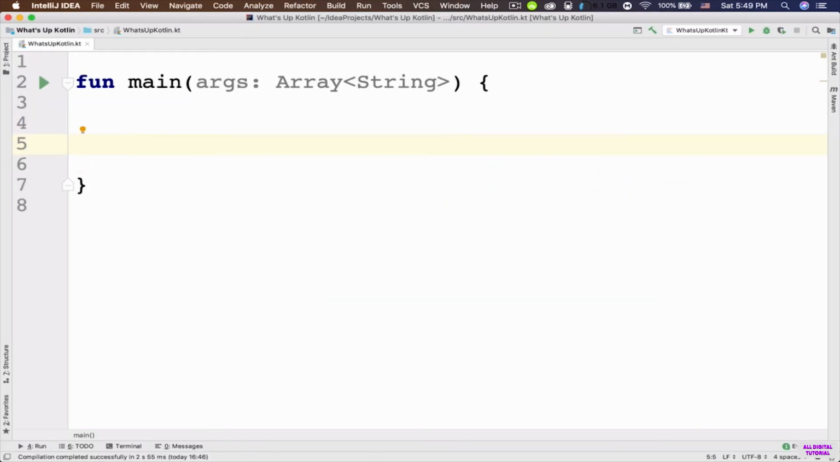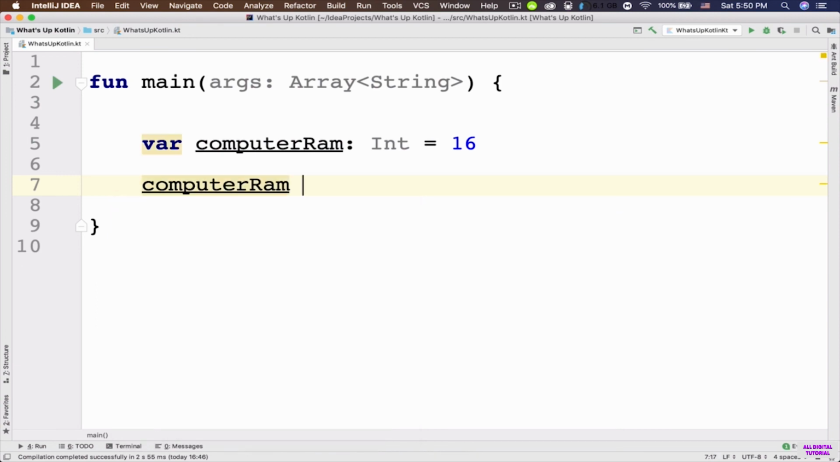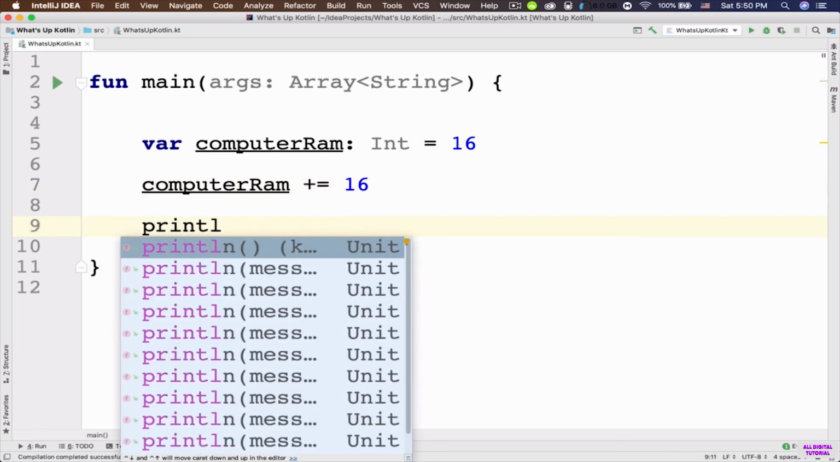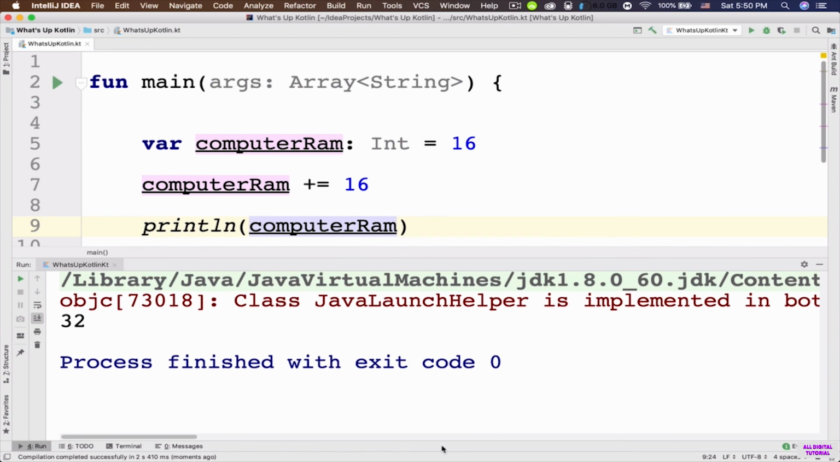Okay, so here, for example, we have something called computer RAM, and I want to assign the value 16 to this variable. So now I'm going to increase the value of this variable. I'm going to say computer RAM plus assignment operator 16. Now, if I try to output the value of this variable to the console, let's see what happens. Let's run the app. So now we get the value 32 outputted to the console.